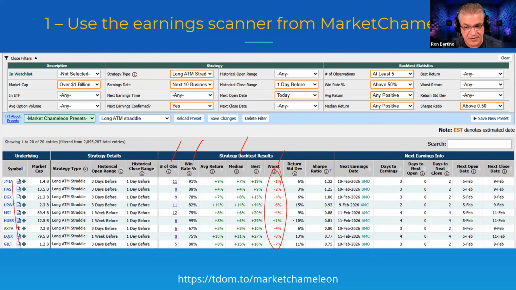I will also eyeball the worst return. Remember, these are different underlyings here. And notice the worst here is 8%. This is what I was saying before, right? On average, the worst drawdown for a long pre-earning straddle is going to be roughly about 10%. It can be up to about 20. Extremely rare to see it beyond 20 for these types of trades.